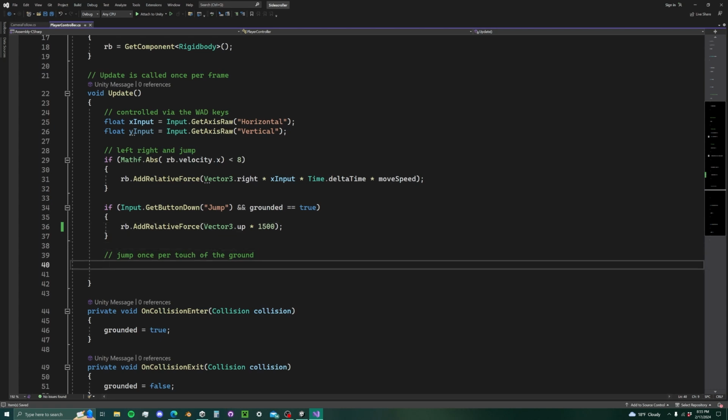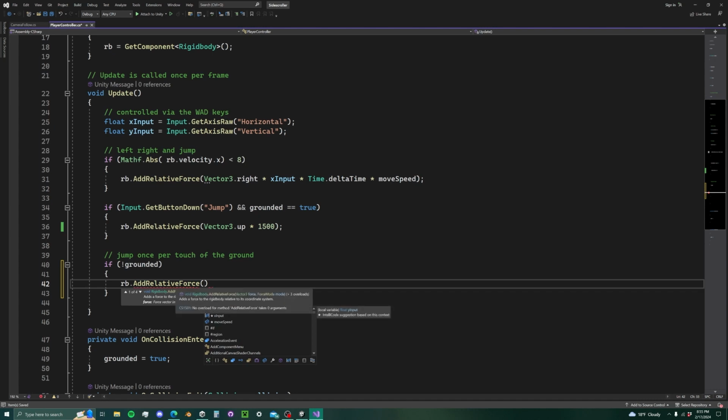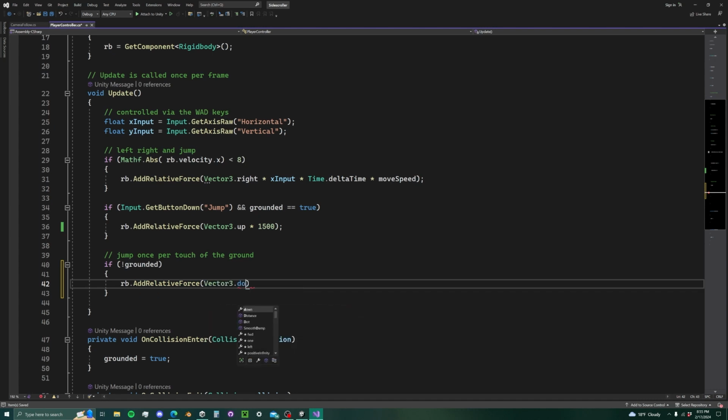And to go down quicker, we can simply check if we are grounded, or more accurately, if we are not grounded with the exclamation mark in front of it. We can just add a force, a relative force that is, to our rigidbody. We'll do it along Vector3.down, which is just the inverse of Vector3.up from earlier. We want to do it something nice, like, for example, let's just use 10. That's essentially doubling the force of gravity. And since we're doing it per frame, we want to multiply by Time.deltaTime.